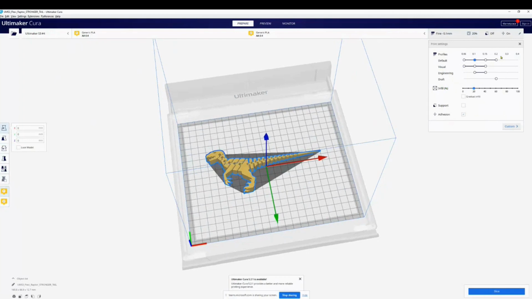The final toolbar in the top right corner is where you edit properties such as layer height and infill. Layer height is determined by the Profiles slider. We recommend a range of 0.15 to 0.2, although designs with fine details may require smaller. Keep in mind, the smaller the layer height, the longer your print will take to complete.